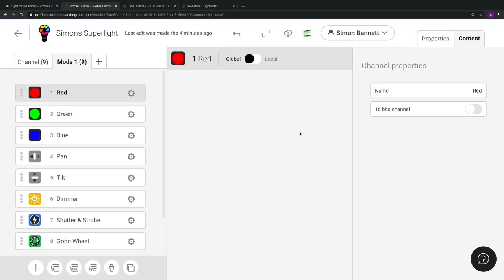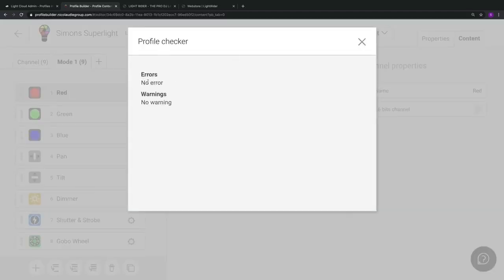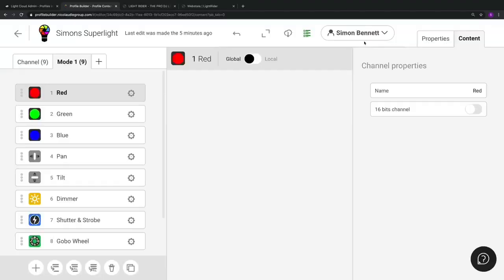What you should do also before you finish is click this button here. If it's green, it means it's good. If it's red, it means there are some problems. And if it's yellow, it means there are some warnings. So if I click here, we have no errors and no warnings, which is exactly what we like to see.